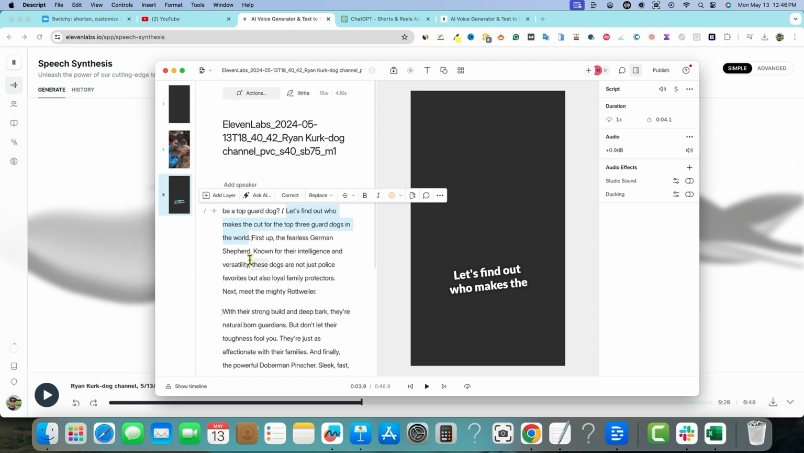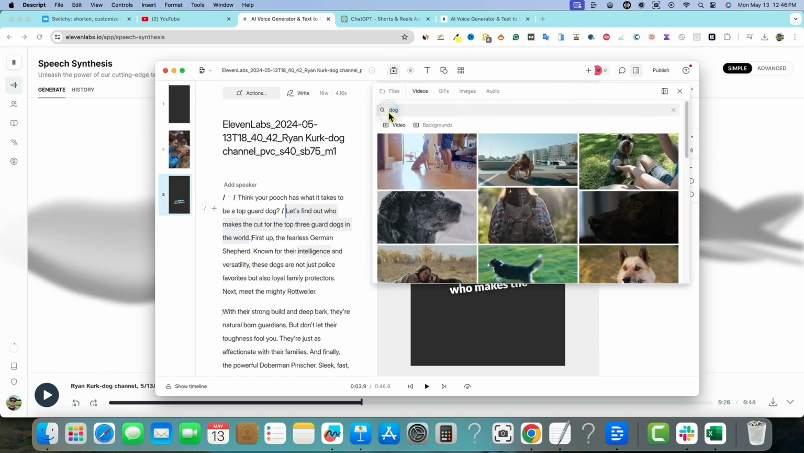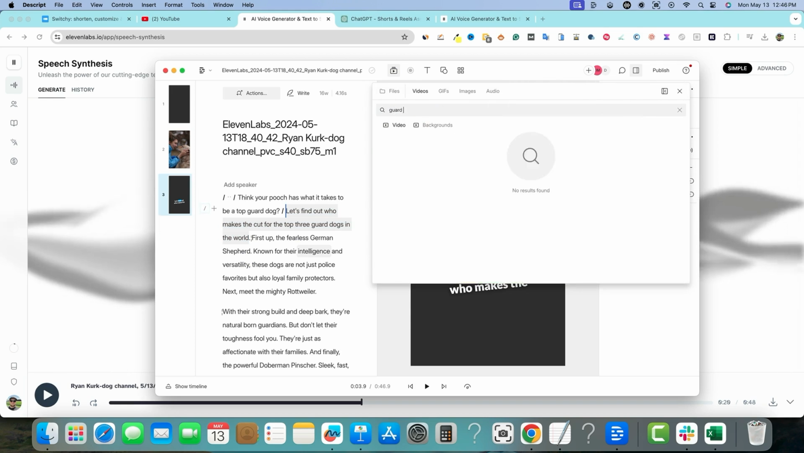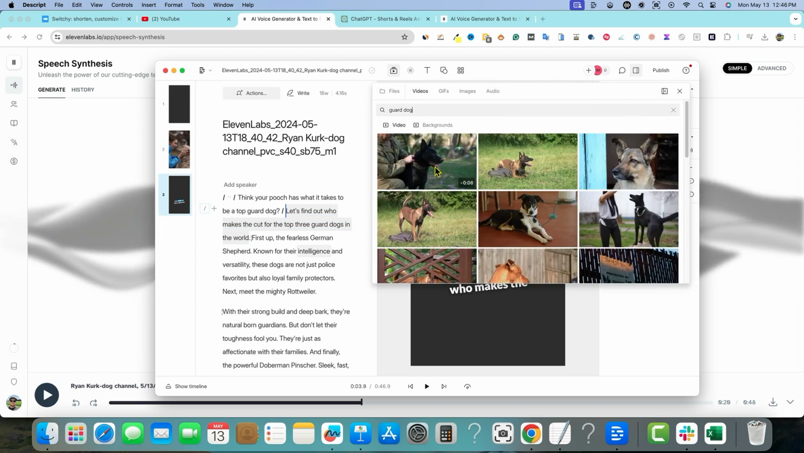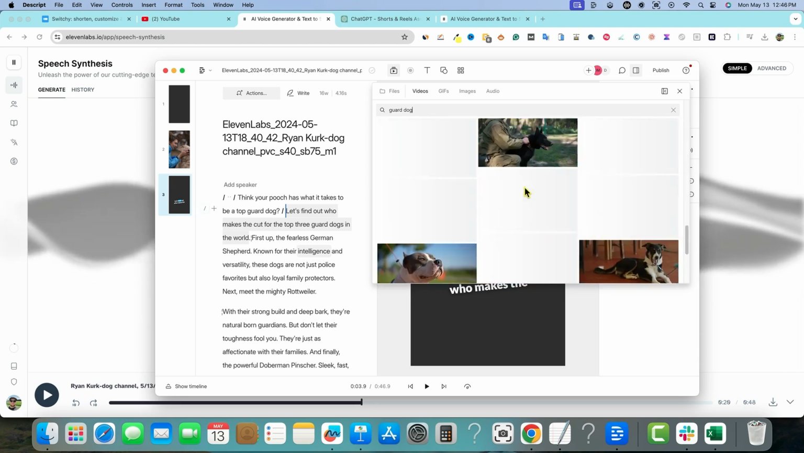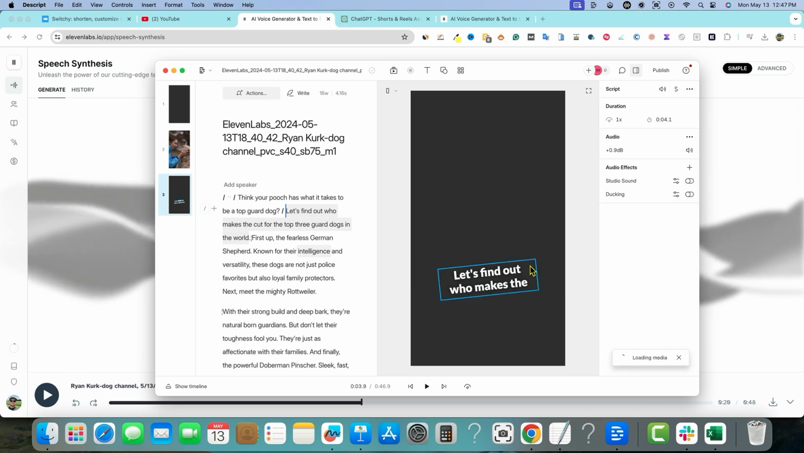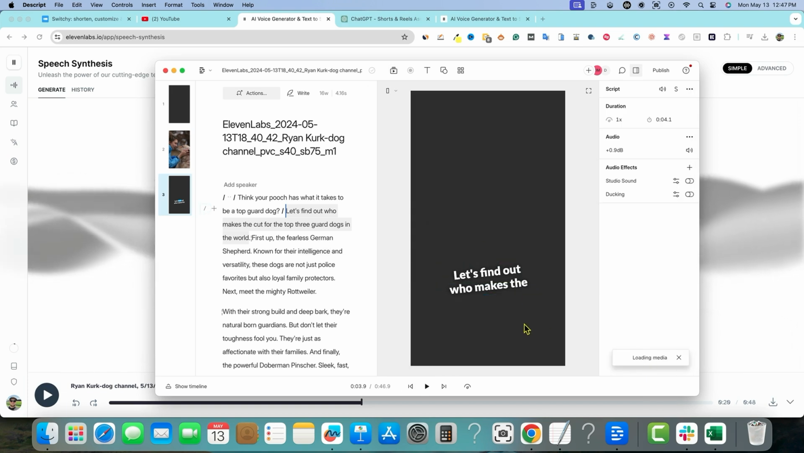I'm going to highlight this right here. We'll go back over to video and I'm going to say guard dog. Then we have different guard dogs right over here. We have all kinds, hundreds of videos that we can choose from. Maybe this one's cool right here, so we'll grab that. It's loading media, so you want to wait a second until it's done.